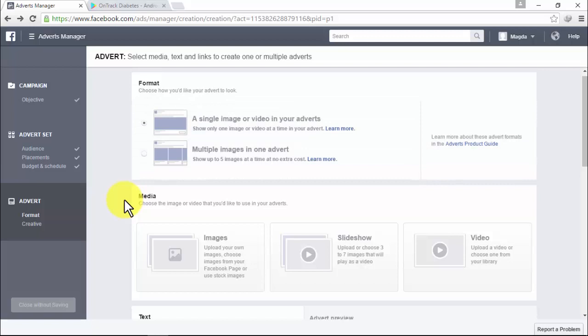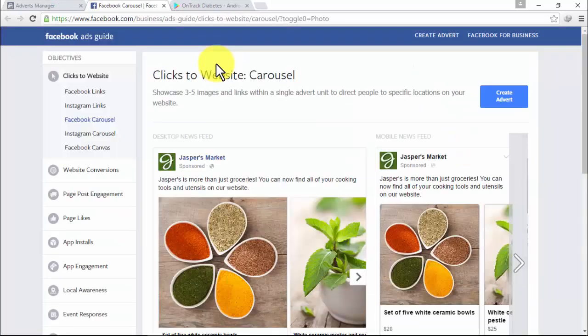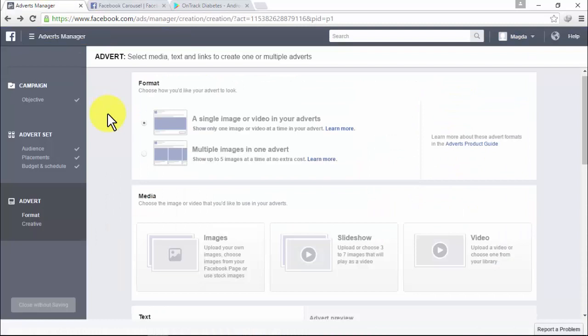First comes the format. There you'll be able to choose how you'd like your advert to look. You can choose to show only 1 image or video at a time in your advert, or you can choose to show up to 5 images at a time at no extra cost. Each format will guide you through a different process to set up your advert. We advise you to learn more about these advert formats in the Adverts Product Guide.